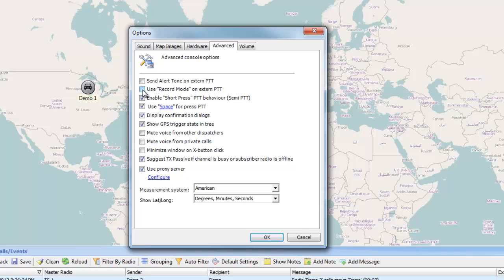That's in the case of if you have something that you put across every day, you can go ahead and record that. So that way in the future you don't have to actually key up and talk.